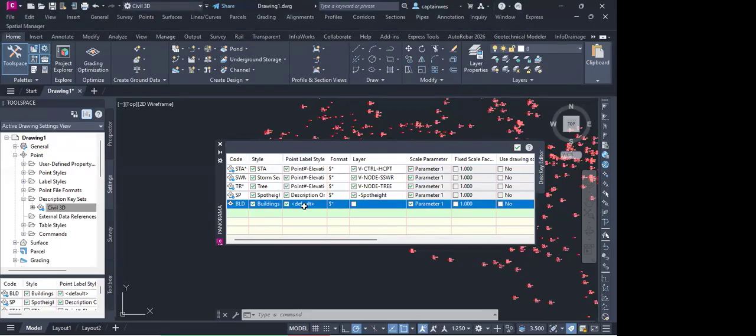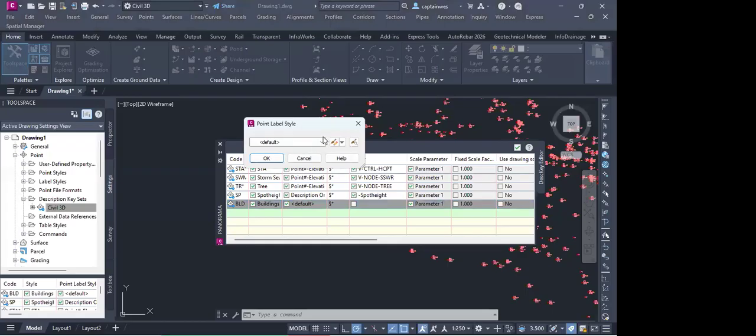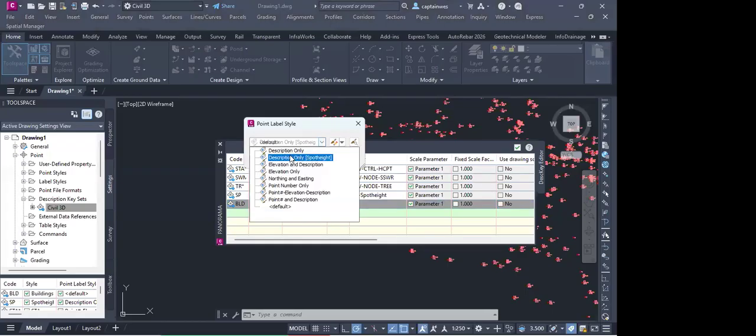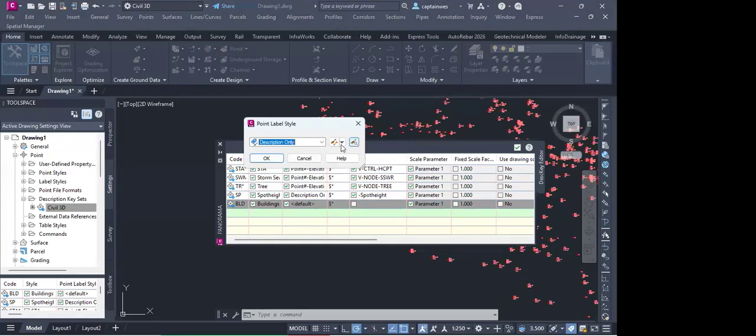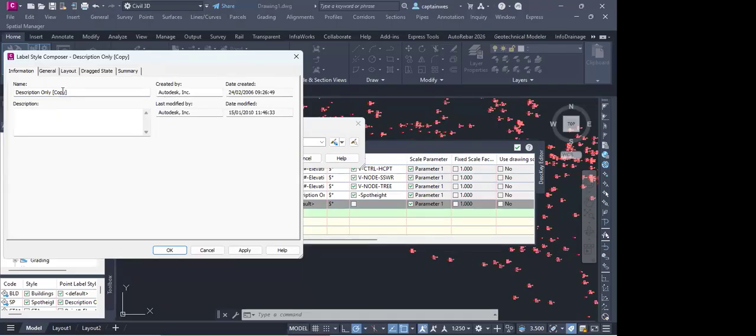The next thing is the label style. For the building, we don't want much. We just want the description. So you can just select that and then you say you're going to copy current selection. You create a copy of that. And we have it for the building.